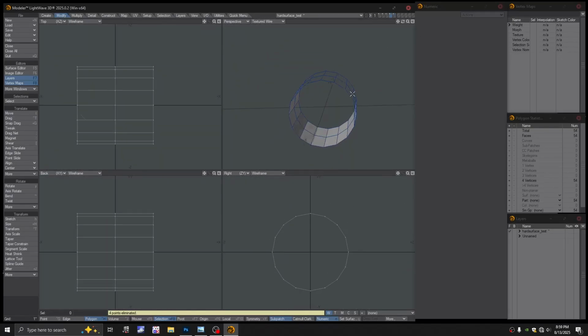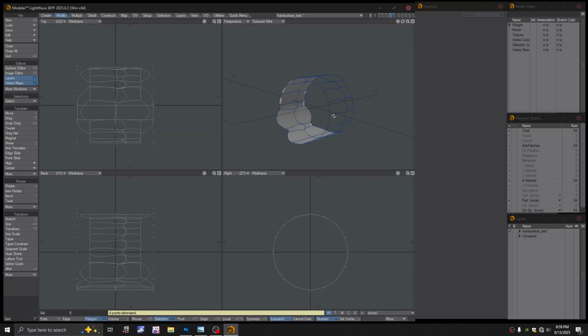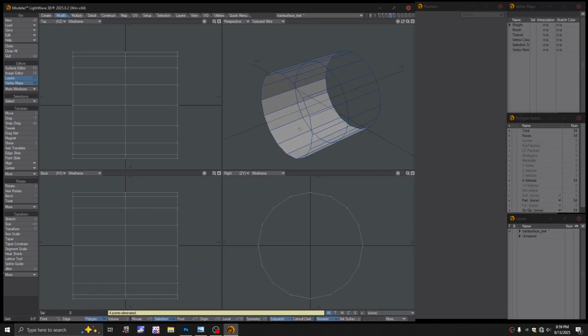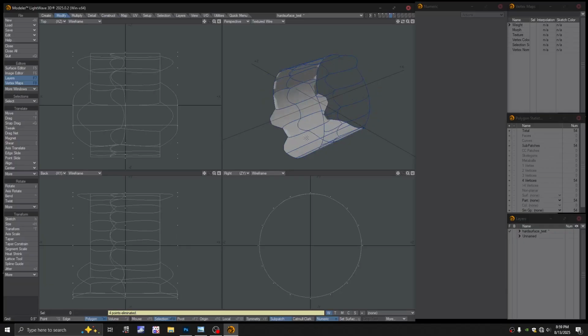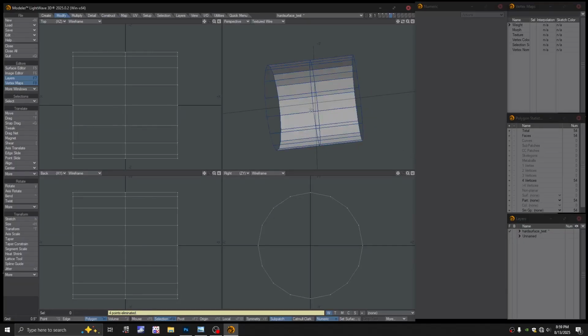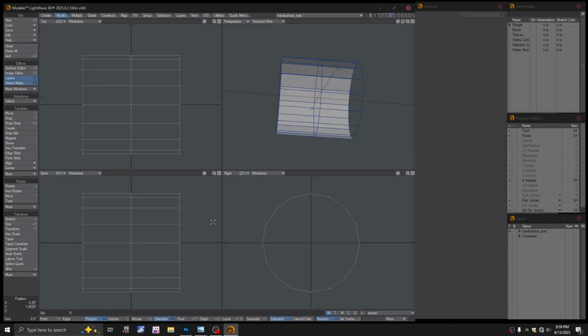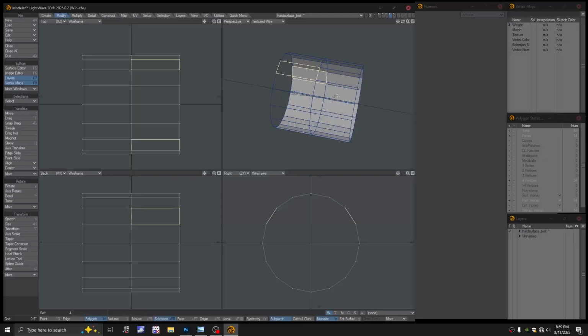So what happens if I come over here and hit merge? Some goofiness. Does not look like it's supposed to. Or not merge, I meant subdivide. I hit the tab key to get the goofiness. Alright, so what's going on? 4 polys. Should be only 2.